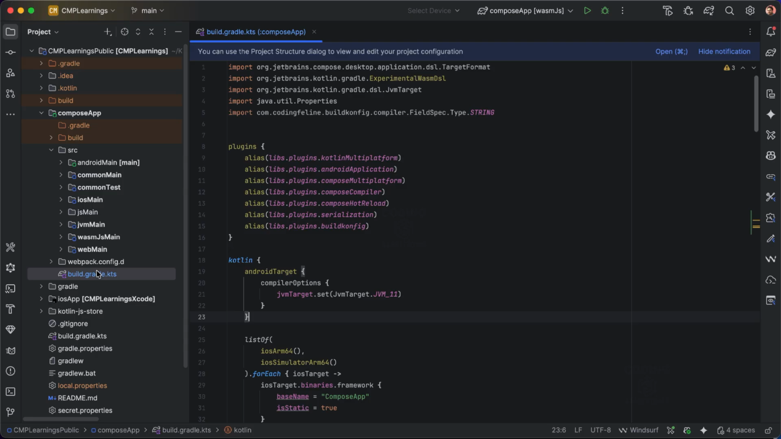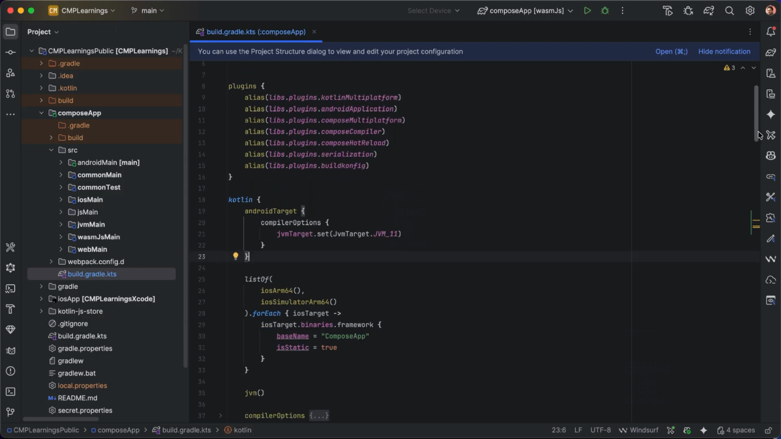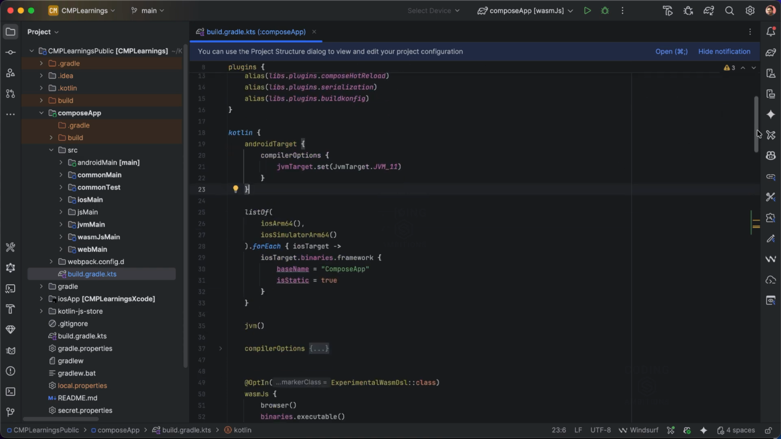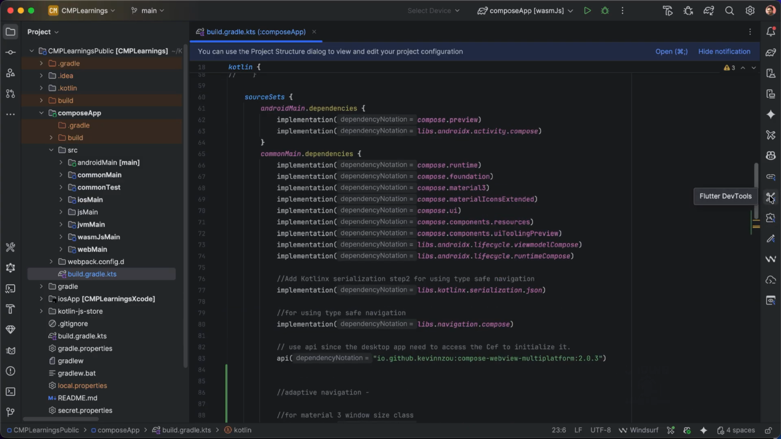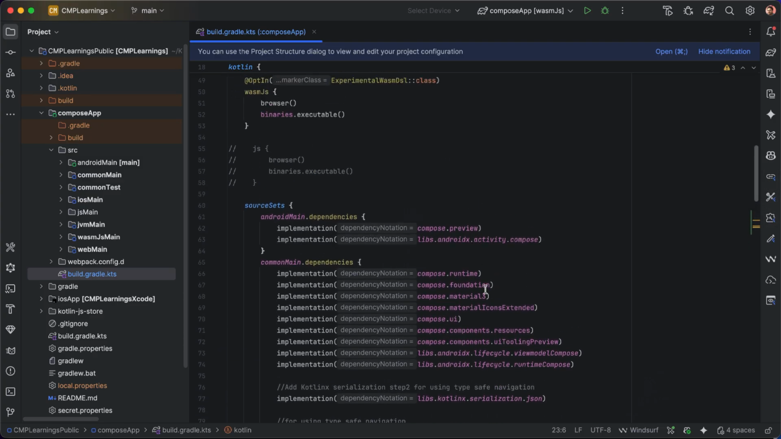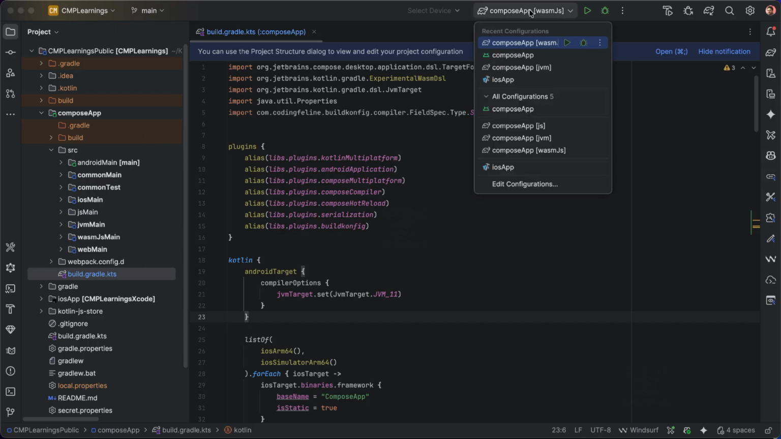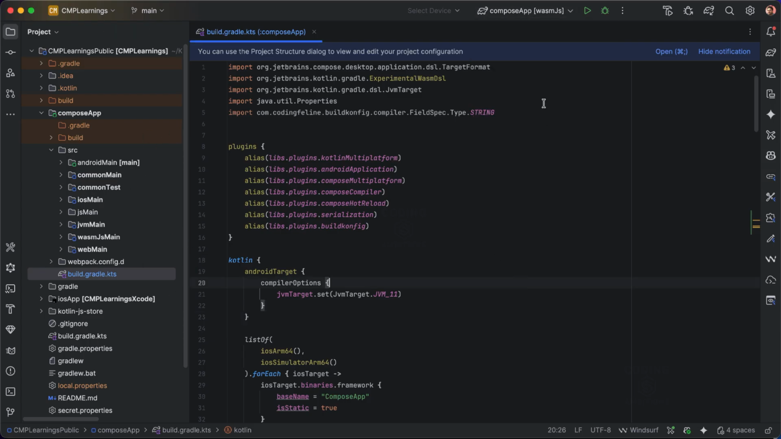And then a simple build Gradle file. These are the simple things you should know about. We write all the build configuration here. The Gradle build system is used in Kotlin Multiplatform. We write the dependencies here. All these things we will discuss in a completely separate video. This is just a glimpse of how the project structure looks. These configurations are also available when you want to run the apps.